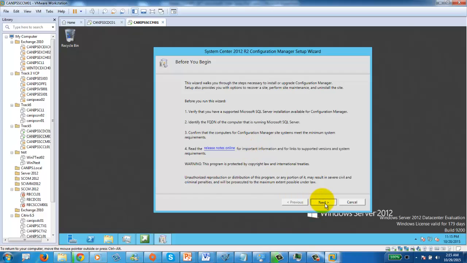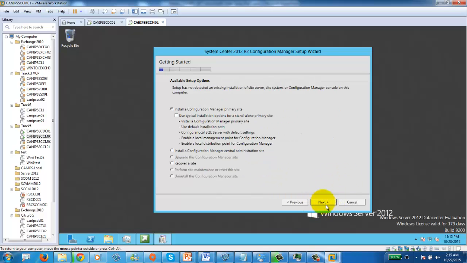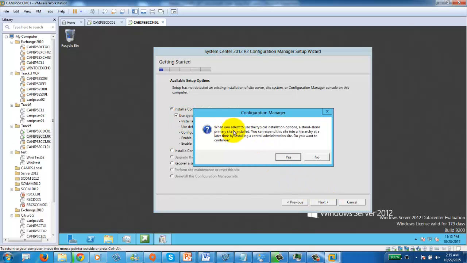So here, next. Here we're going to say install Configuration Manager primary site. We can select this option as well, because this will be a standalone primary site. This will be a quick selection. Let's go with this. So next. Typical standalone primary site, you can expand this site into a hierarchy at a later point.